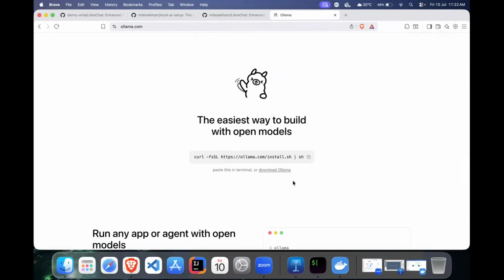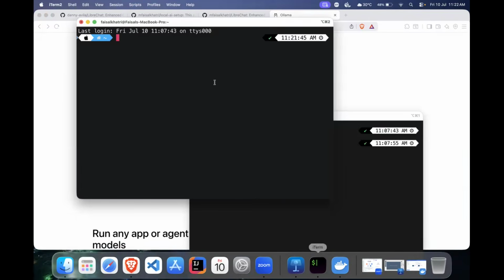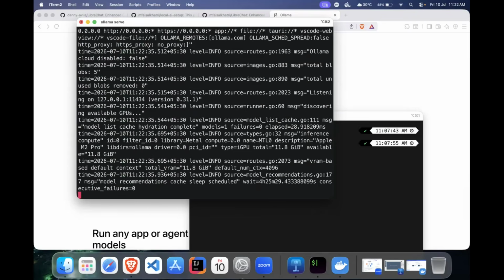Ollama can be installed easily by running this curl command in the terminal directly. There is another approach for macOS. You can type in the command brew install ollama and it will install Ollama. Once the installation is successful, you can run the command ollama serve to check that Ollama has been installed successfully.